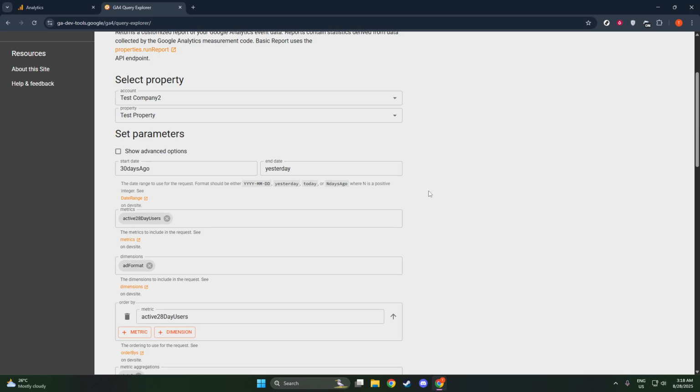Once you have everything set up the way you want, go ahead and click on Run Query to execute your request. This is where the magic happens. The tool goes to work, organizing and pulling the data according to your specifications. After a brief moment, you'll have access to the results in JSON format.